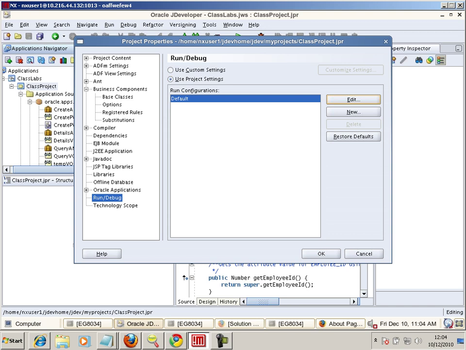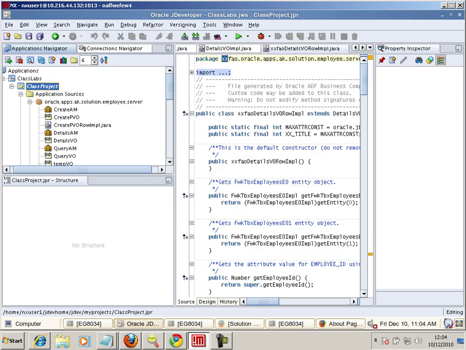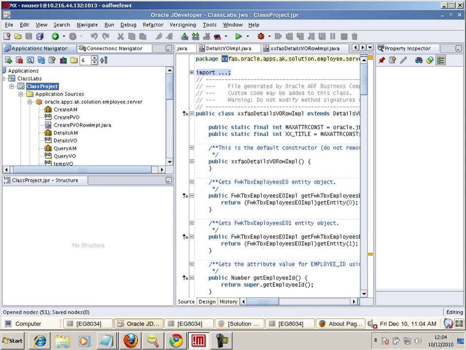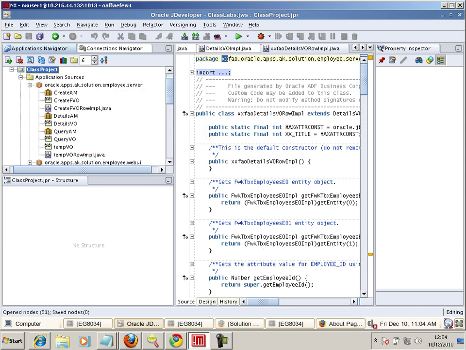So I've done that. I've done the substitution. Now it's best to terminate the Apache or the OC4J server, and now I can run the page.